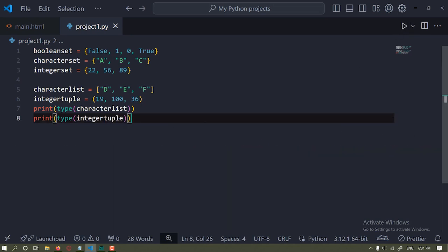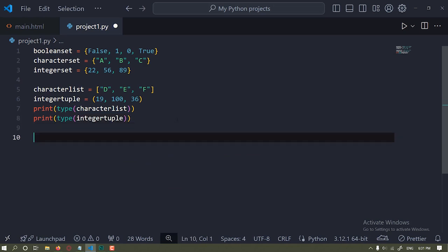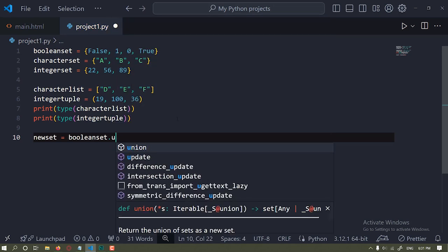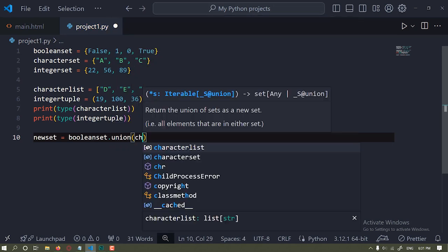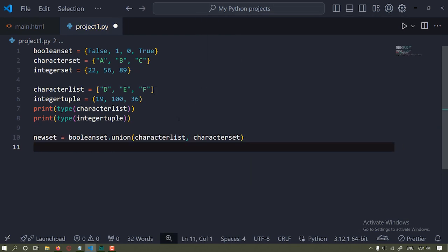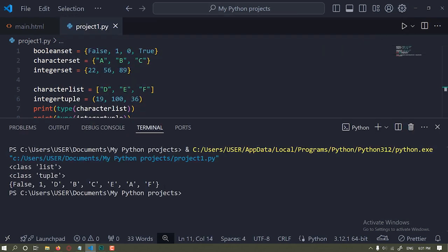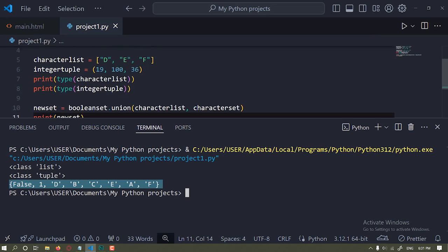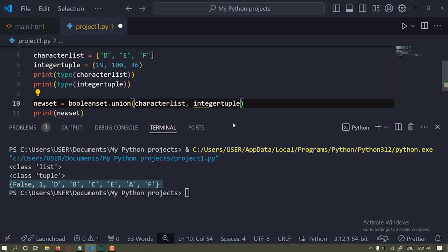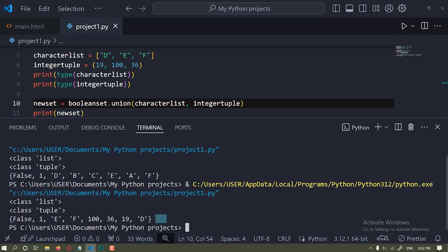Now, what we're going to do next is we're going to try to join this list and tuple with a set. So, new set equals Boolean set dot union character list and character set. Print new set. If I run this, okay, it has no issue. Now let's see if it can go with a tuple, integer tuple. Right? Print out. No issue whatsoever. You have all of the combined values.